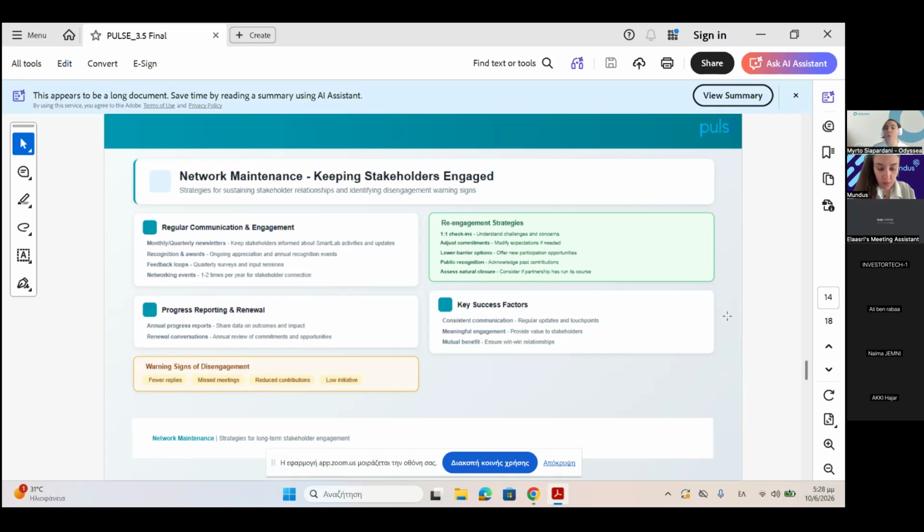Don't be afraid to contact your network directly. This is why you have structured it. Then, of course, it is very important to share your progress on reporting and renewal. For example, you can share biannual or annual progress reports, share your data or the impact of your smart lab. Then start already to talk about renewal of your agreement once you are approaching the end of the first period of the first contract.